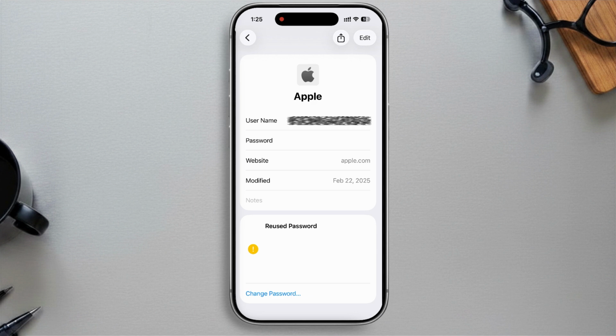If your Apple account password is saved, tap the Apple entry associated with your email address. You'll be able to see your username and saved password. Tap the password if you want to copy it.